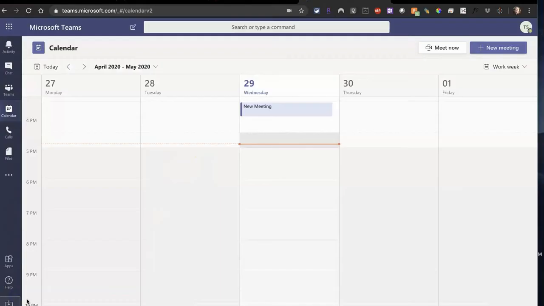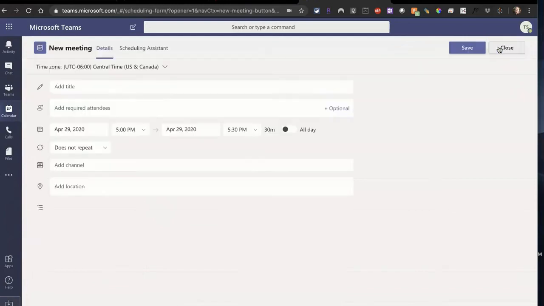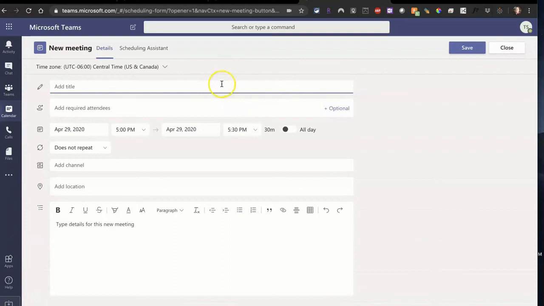The other way to start a meeting, other than Meet Now, over here in the top right corner, is to click on New Meeting. When I click on New Meeting, it works like Outlook, and now I've got a calendar invite. I can add the required attendees, I put everything in there, and then I've got a meeting.